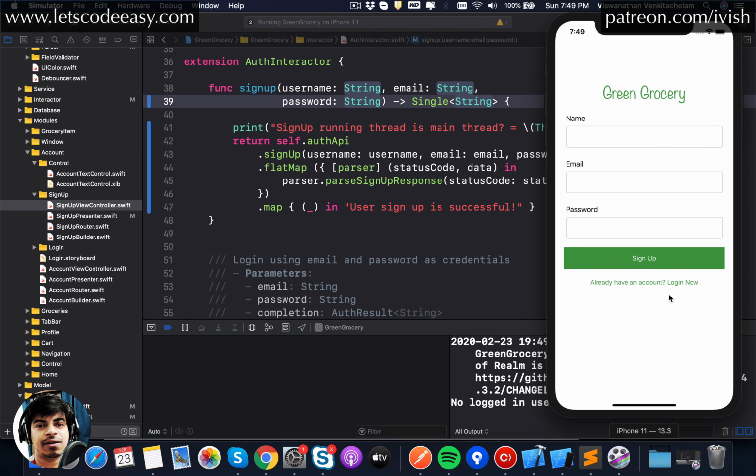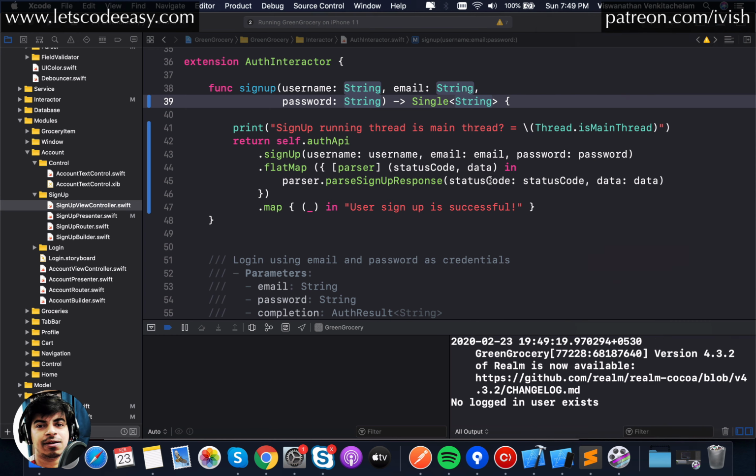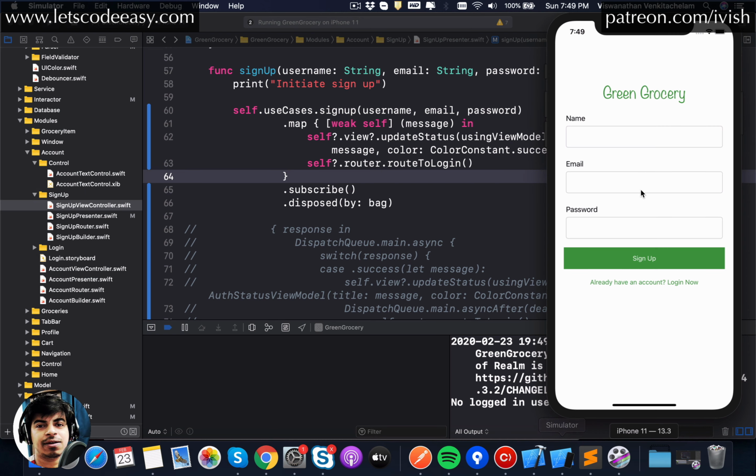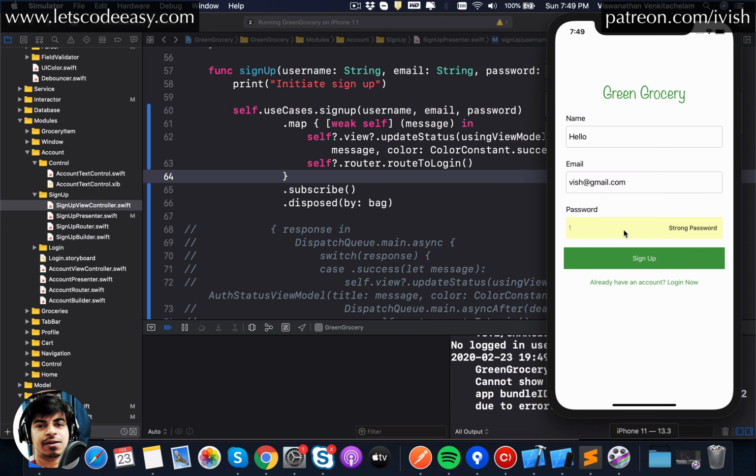Go to the sign up screen. Everything is wired. So it's coming to this sign up screen, doing this sign up function. It should now be running in the main thread because it's coming from the UI. We are not dispatched into anywhere else. So let's say I'll just use something existing so that it does not navigate to any other screen. wish@gmail.com is something, some password.